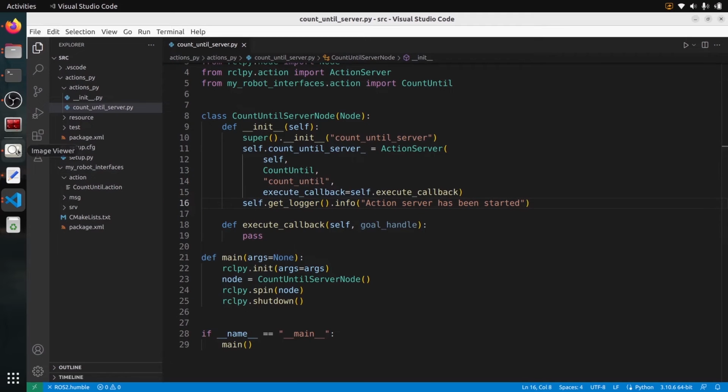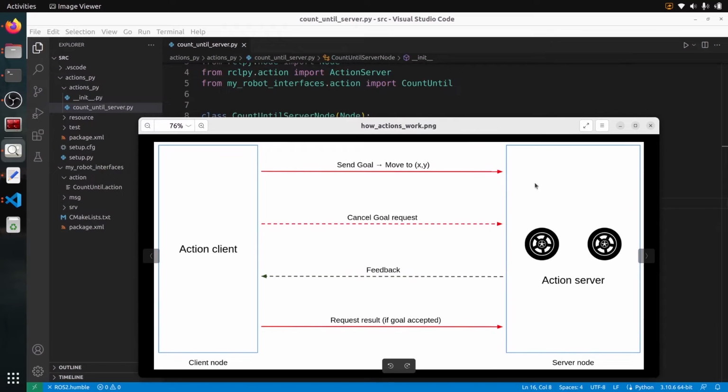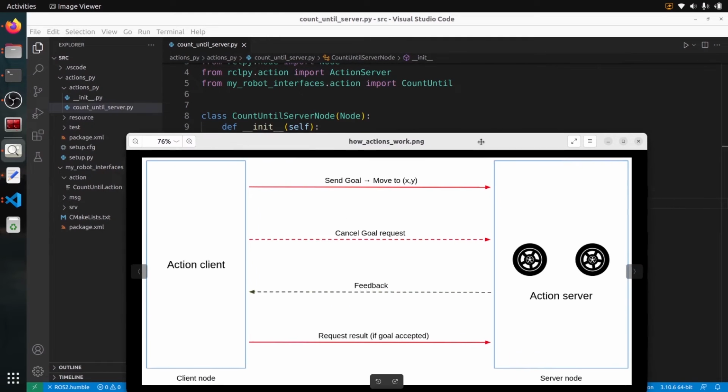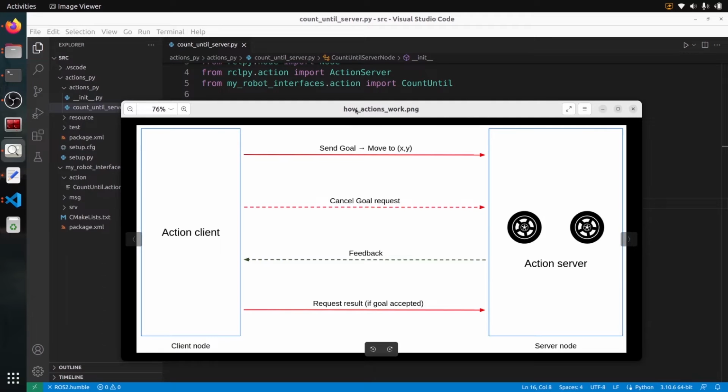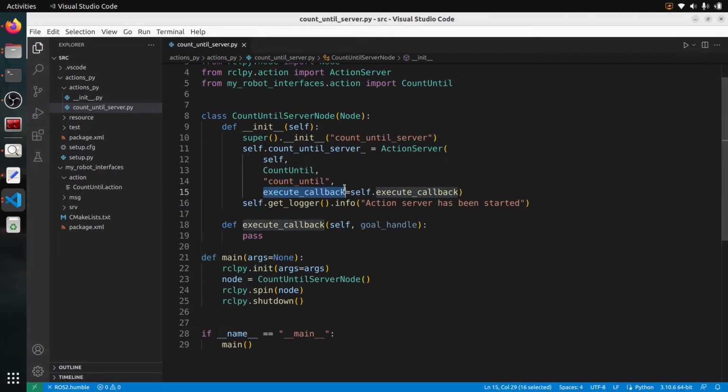So now let's go back to our image here. The server is going to receive a goal, and actually here there is a callback when we receive a goal to accept it or reject it. But in Python it is optional. So I'm not going to do it right now, we're going to do it a bit later. If you don't implement this callback, the goal is automatically accepted. And when the goal is accepted, then the execute callback is going to be called.